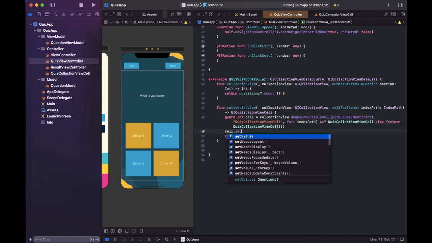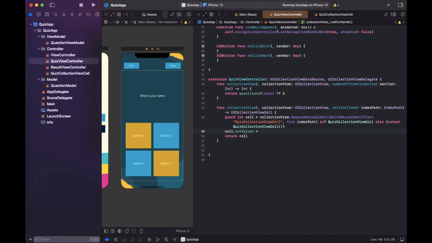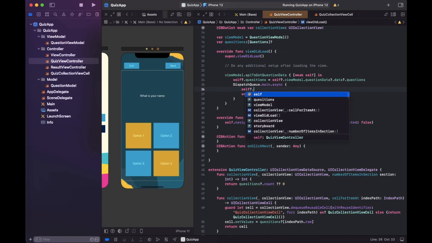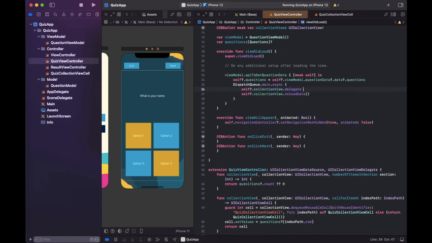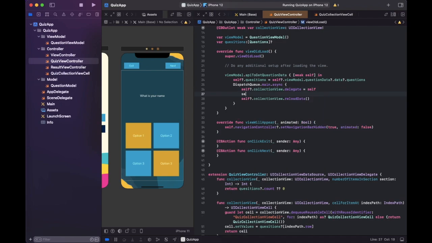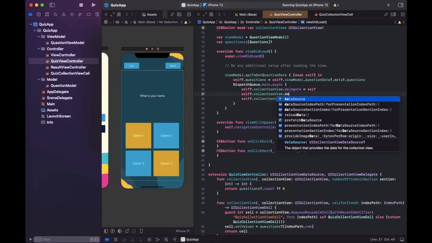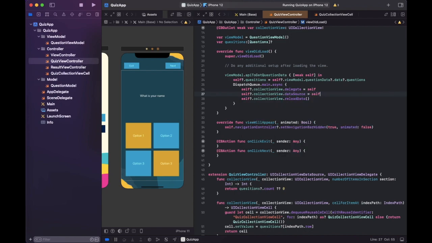So cell dot set value, and in this we have to pass the values from the questions array, and in this we have to pass index path dot row, like this. And one more thing, I think we didn't set the data source and delegate for this collection view. We have to put the question mark over here like this. And for that, let's do self dot collection view dot delegate equals self, and we also need to set the data source: collection view dot data source also self, like this.